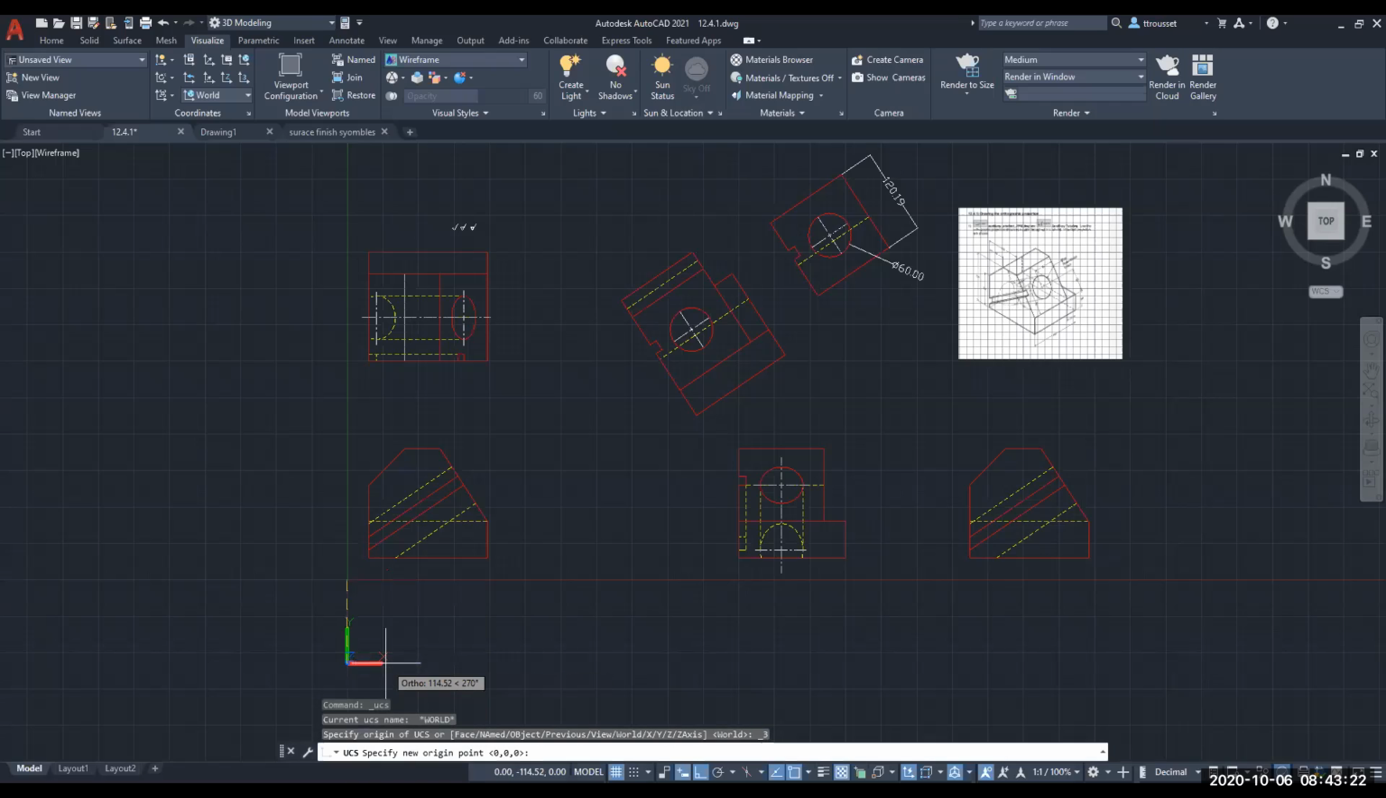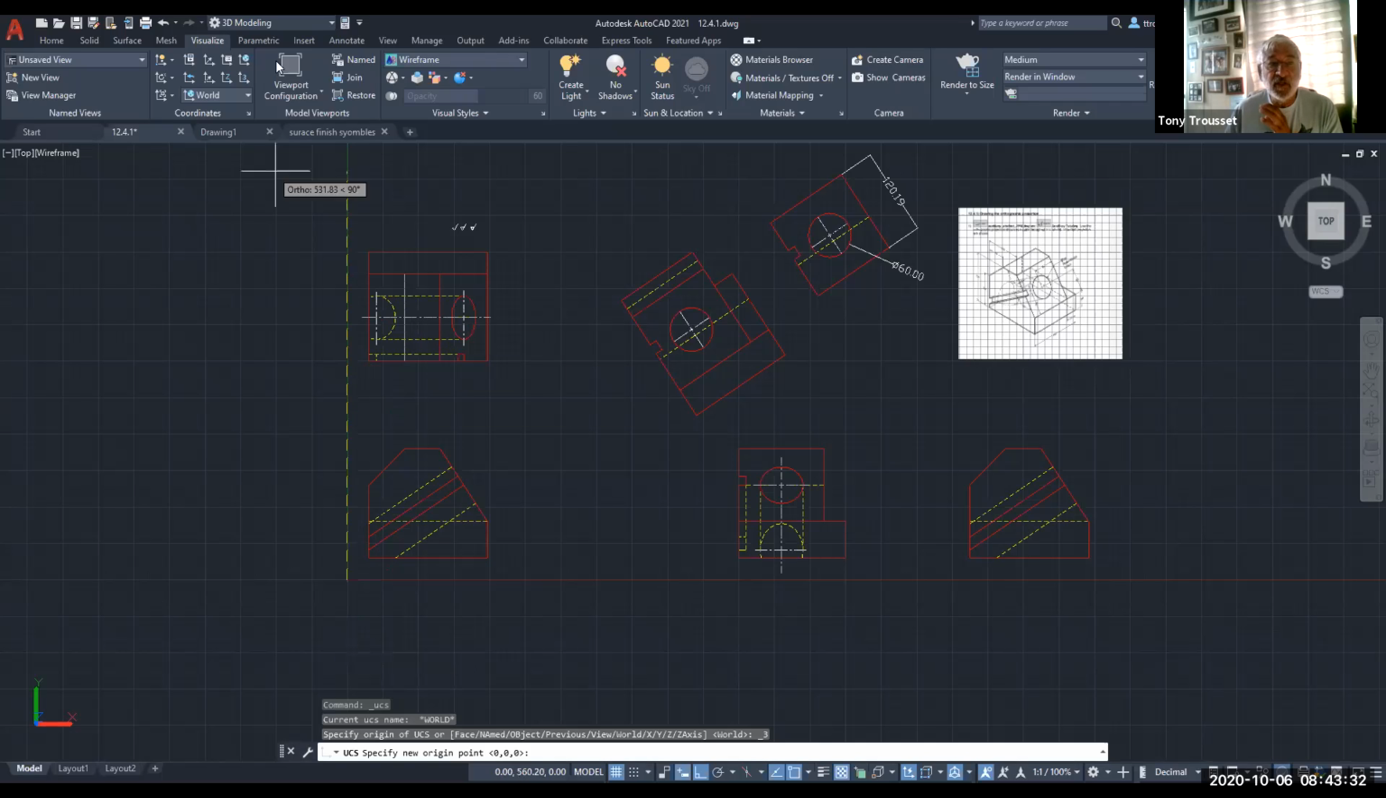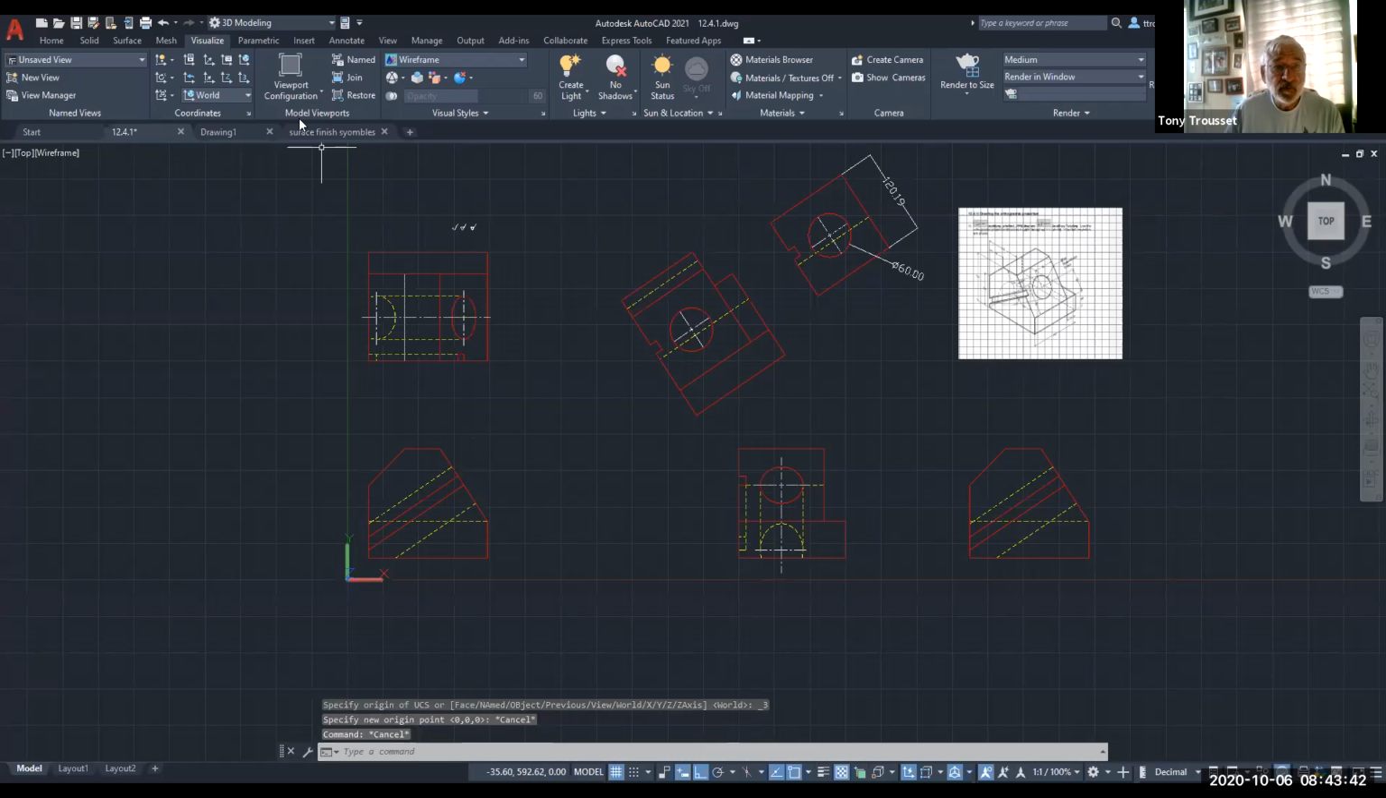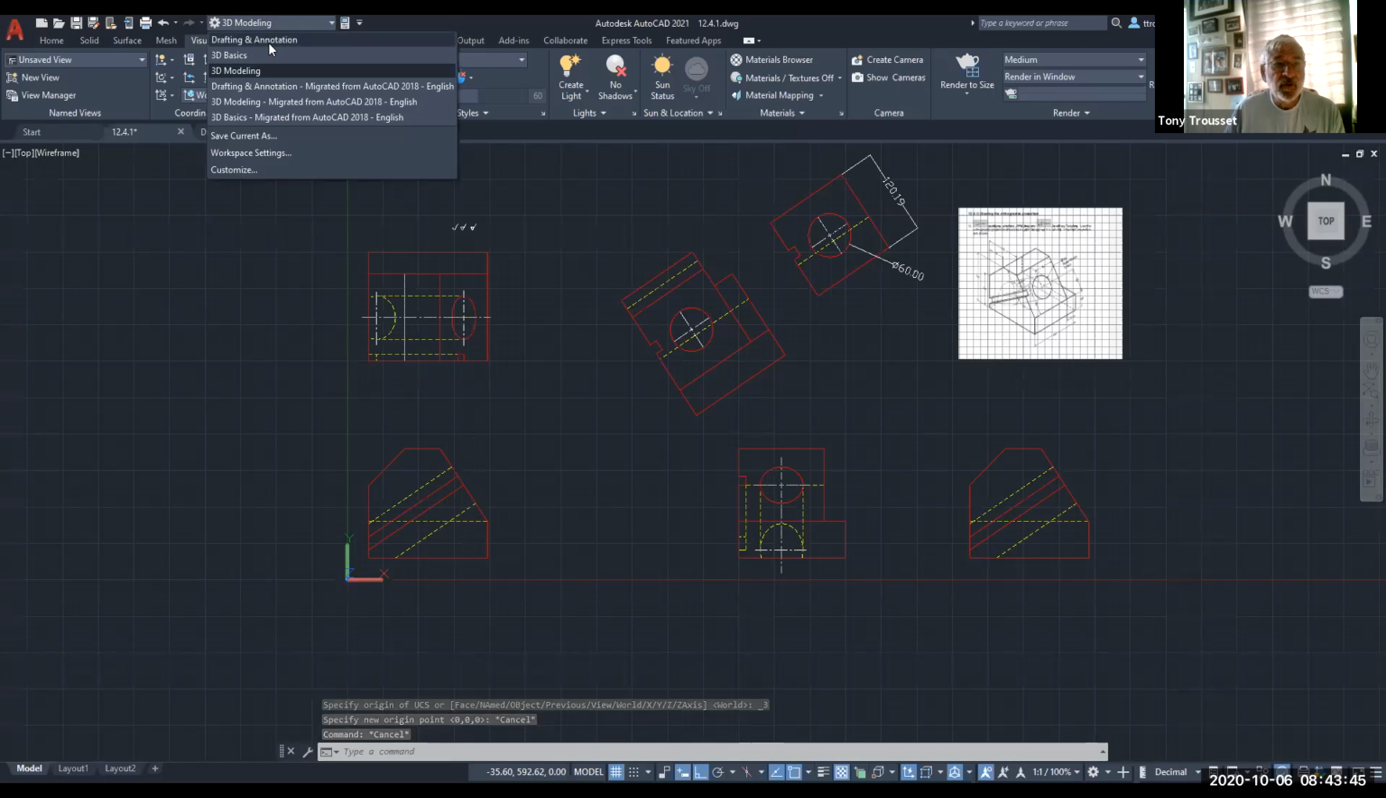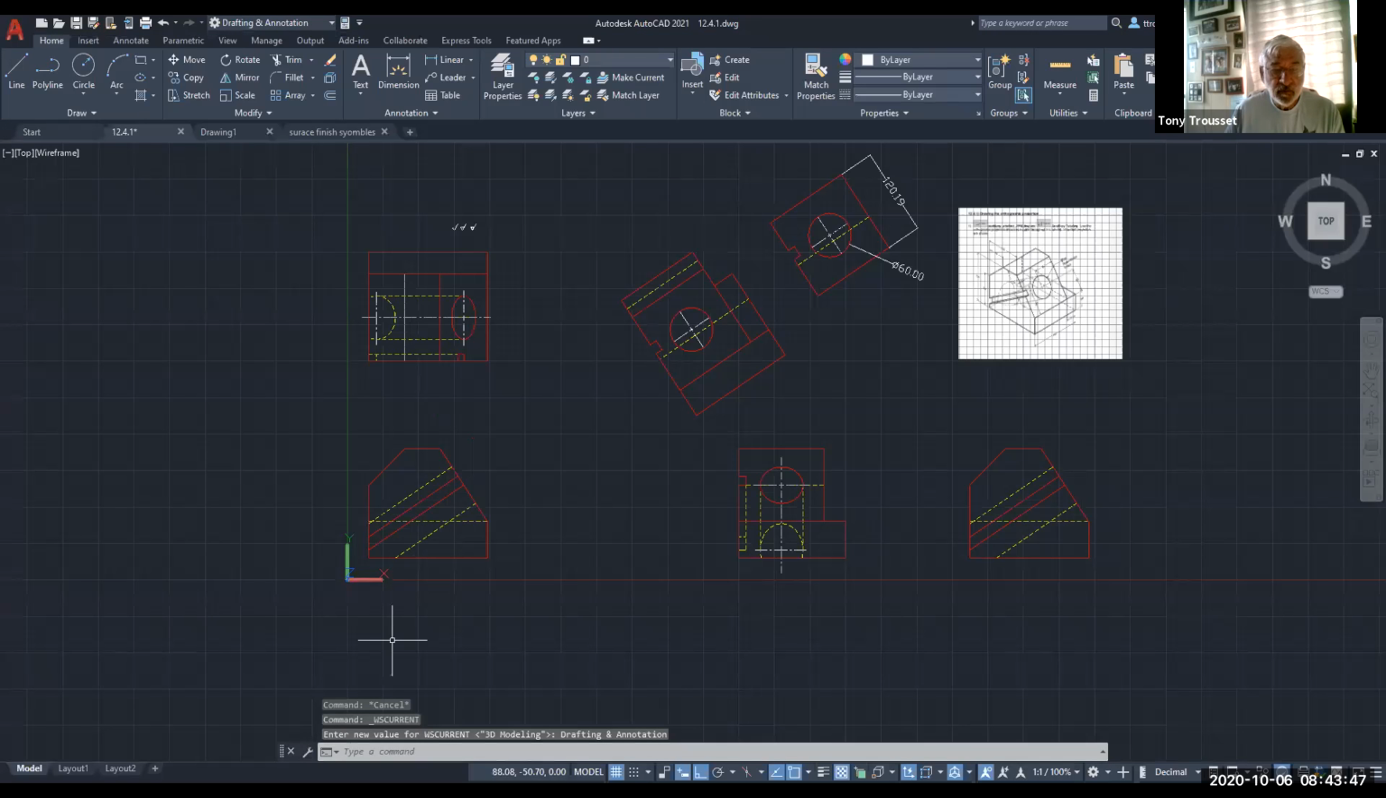Hey, Tony? Yeah. Are we supposed to be drawing in the 3D modeling workspace now, instead of the drafting and annotation? No. The reason I changed it to the 3D modeling, it allows me, good point. That's a good point. I'm going to show you something here. I'm going to go back to the drafting annotation. Okay. Now, my UCS is, shoot, it's not going back to normal.